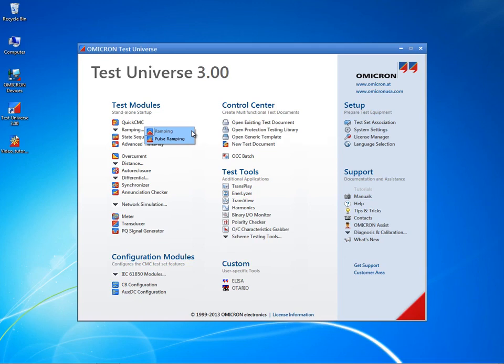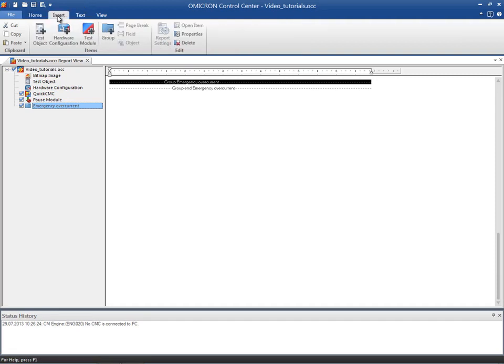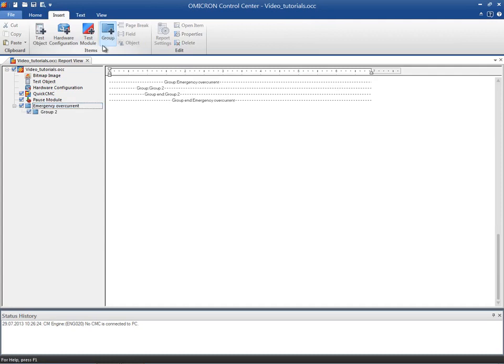parameters. In this video, we will be testing the pickup value of our relay's emergency overcurrent protection function. Going back to the OCC file, we insert a new group called pickup values, which will contain the ramping module.